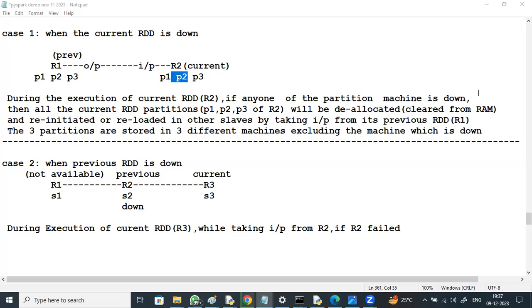For example, there are 2 types of transformation: narrow transformation and wide transformation. Later I'll be discussing those narrow and wide transformations. Narrow transformation means no shuffling of data. Same from P2 to P2, P1 to P1, data will be moving. Narrow transformation means from R2 P1 to R3 P1 data goes. From P1 to P1, P2 to P2, P3 to P2. That is what narrow transformation is.